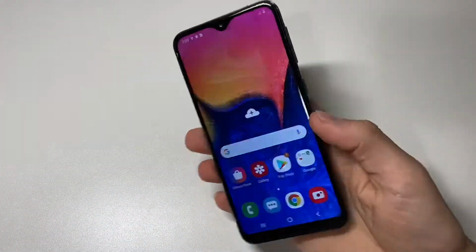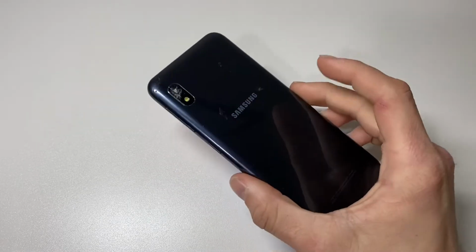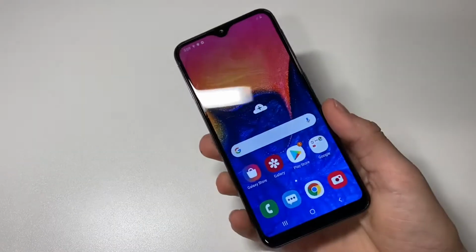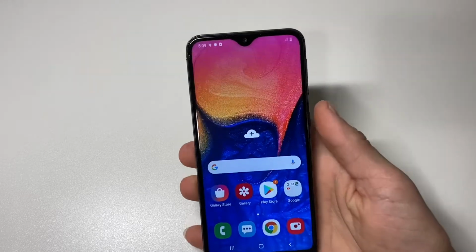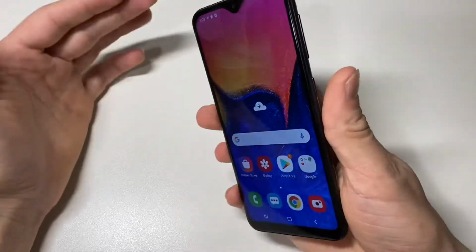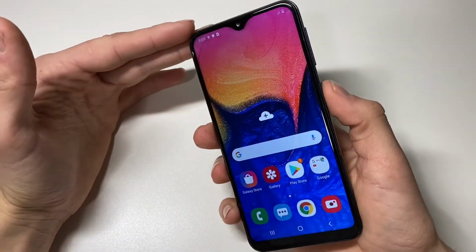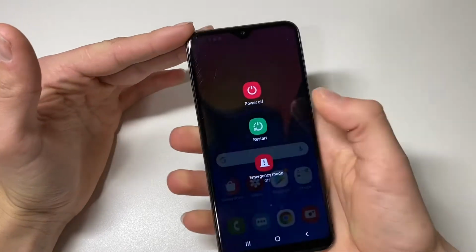In this video, I will be showing you how to do a hard reset on your Samsung Galaxy A10e. So let's get right to the point. What we want to do first is press and hold the power button and click power off.